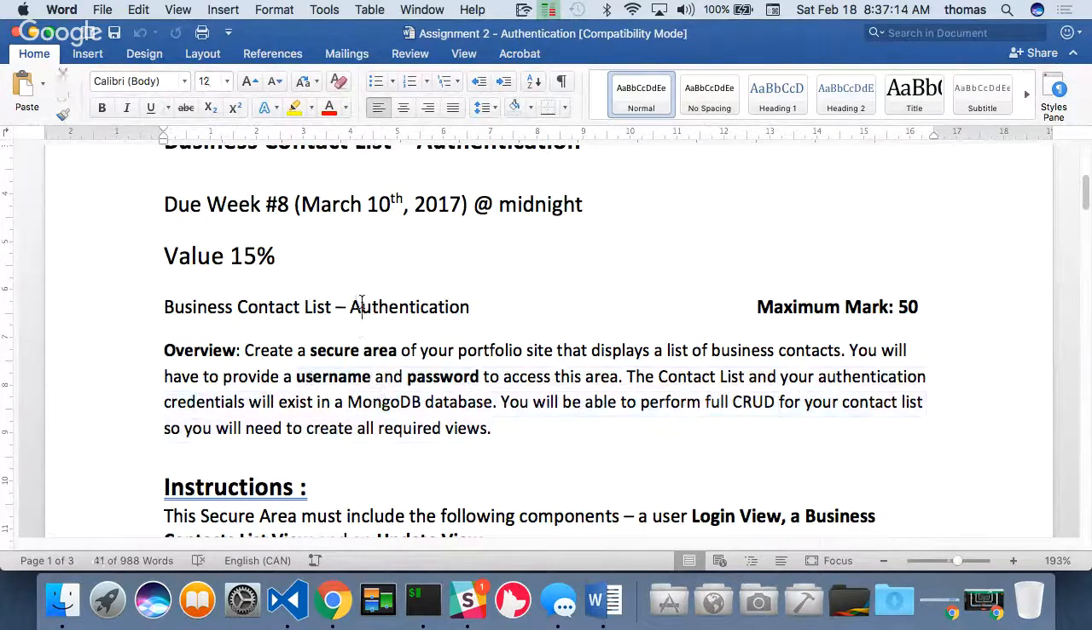Even though it says authentication, there's so much on your database. Now's the test. This is all of the stuff that you need to know for database, because there will be database stuff on the exam next week. Start early. When I say week 8, this is the week after reading week, not during reading week, because reading week is officially calendar week 8. But this is due in our learning week 8, that's why it's March 10th, 2017 at midnight.